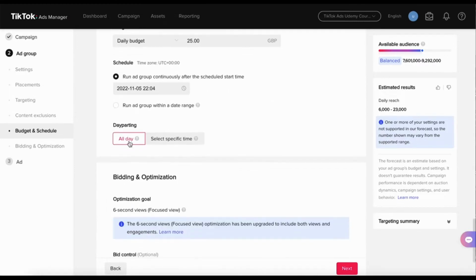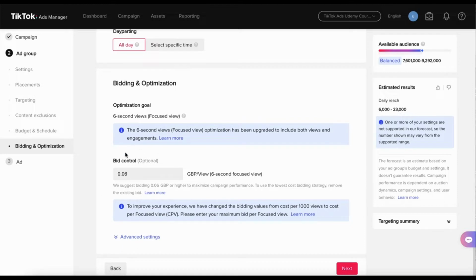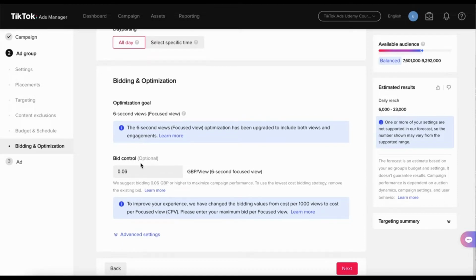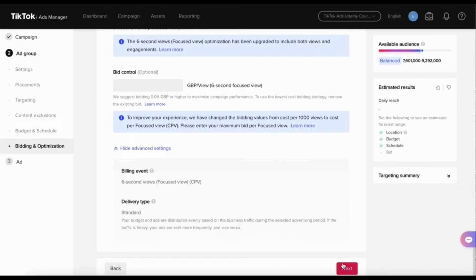Okay then, so now we have what is nice and unique with video views ads, and that's the bidding and optimization function. So here we have the new optimization goal. Our ads will automatically be optimized for 6-second video views. You previously had the choice between 2-second or 6-second views, but it's now clear TikTok have got rid of the 2-second view option. I'm going to leave this on lowest cost of course, as I want my money to go as far as possible. Okay, so let's move on to the next step.